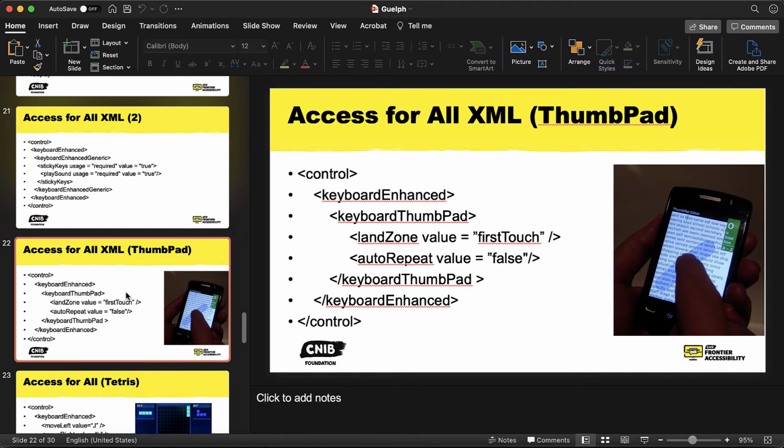If we go back to a thumb pad that we talked about earlier with TUP, it can have its own settings as well. It can have the keyboard thumb pad where it has a landing zone to say, well, it's the first touch that counts. There could be auto repeat value to say, well, we actually don't want auto repeat because we can't keep the finger on the key, and there could be other issues in there as well. So we can certainly define the thumb pad modality in terms of Access for All. That fits neatly inside that particular model.